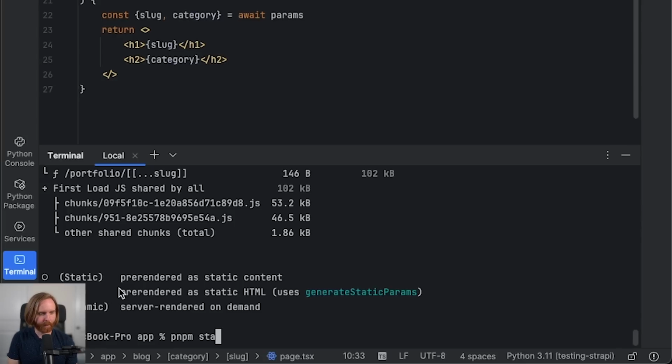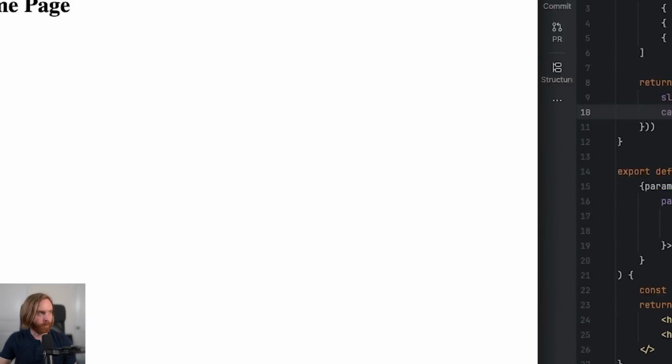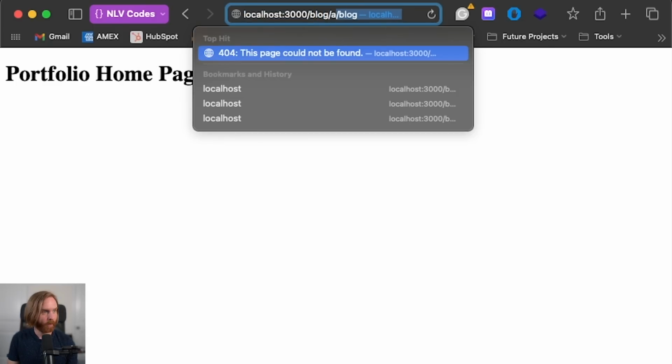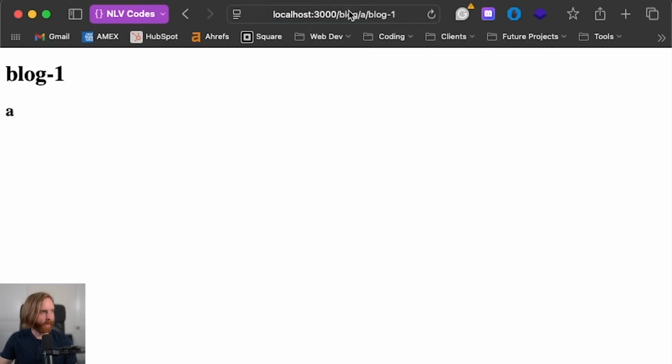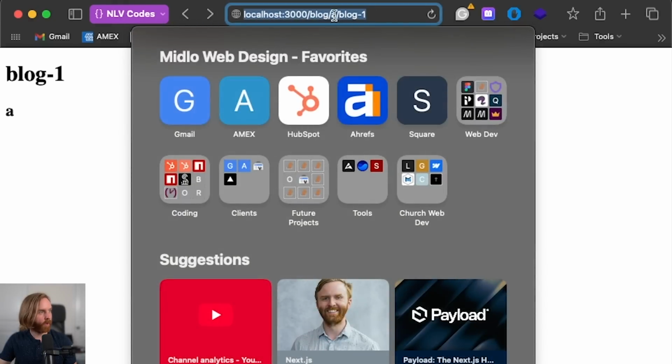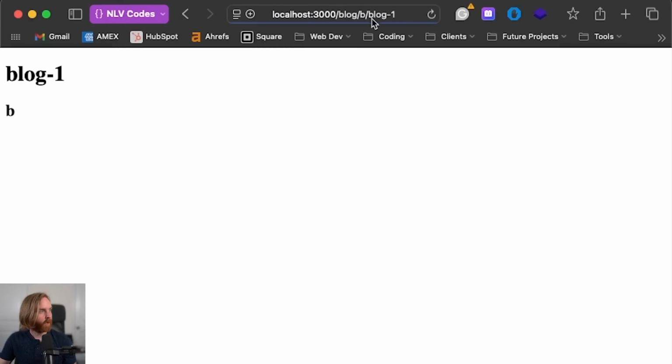Now, if we run pnpm start, I can go to localhost blog A, blog 1, and we can see blog 1 and A there. But if we go to blog 1 in category B, this will still show up, but it will not be statically generated.